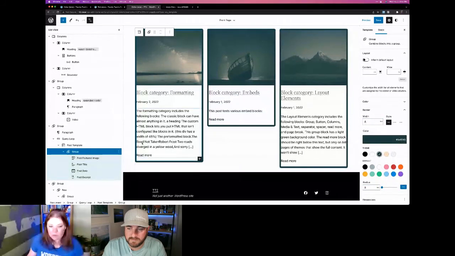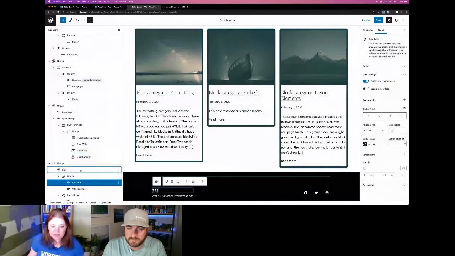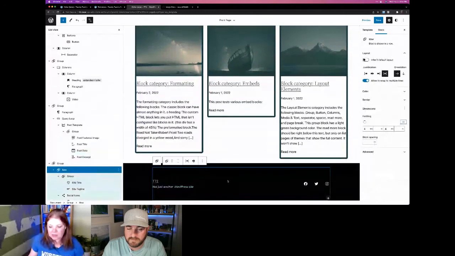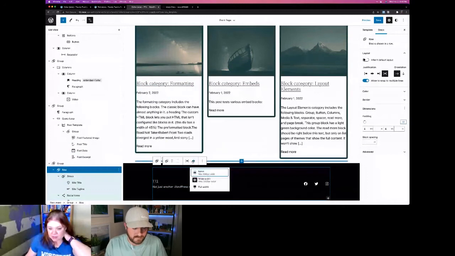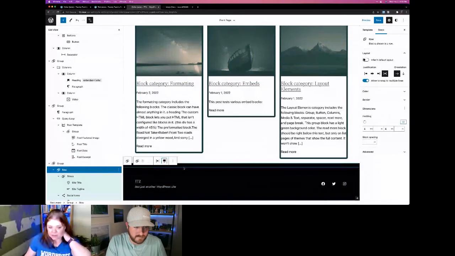There's also a row block to check out too. If you use something that is a row, this is showing as a row. The row gives you additional features as well. So you could say, I want this row to span from side to side on my screen, full width. Let's get full width in there. So the row block is another one to experiment with.